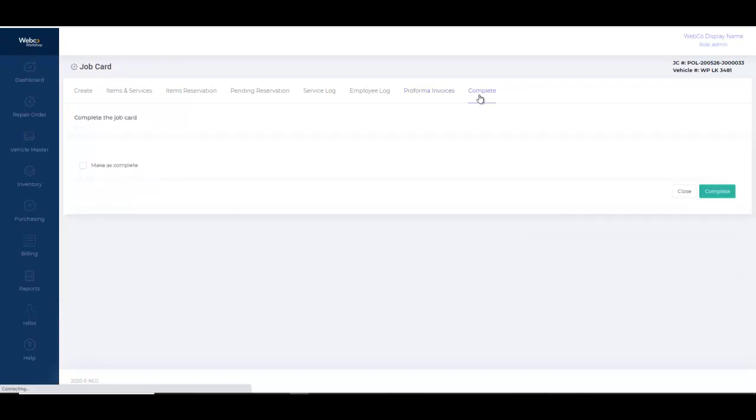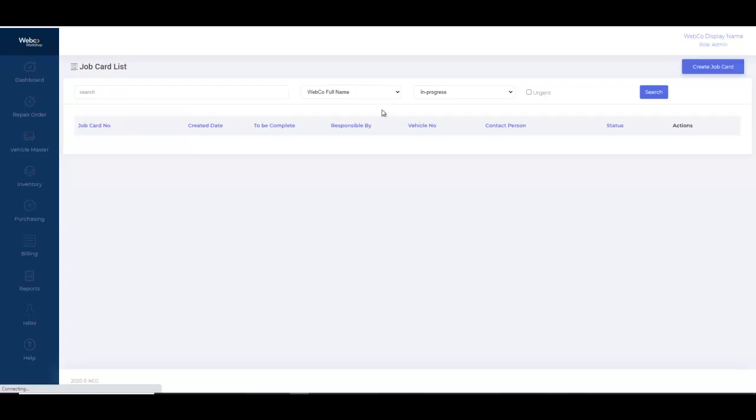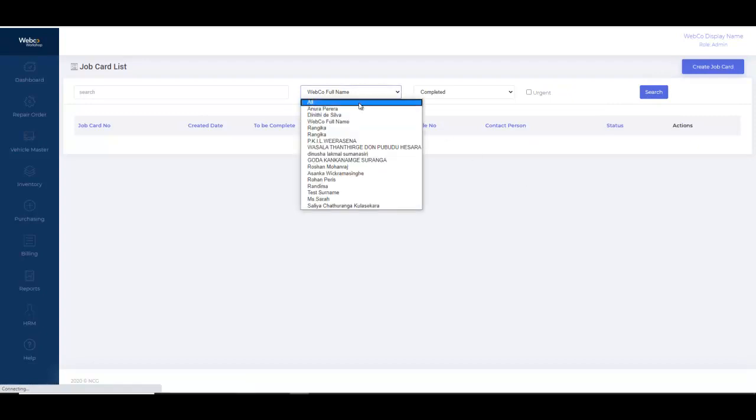Only after you complete the job card, you can generate an invoice. So, there are two types of invoices in this system. One from the job card and the other is a POS invoice. Now, let's go and see how a job card is completed and how we can generate an invoice from a completed job card.